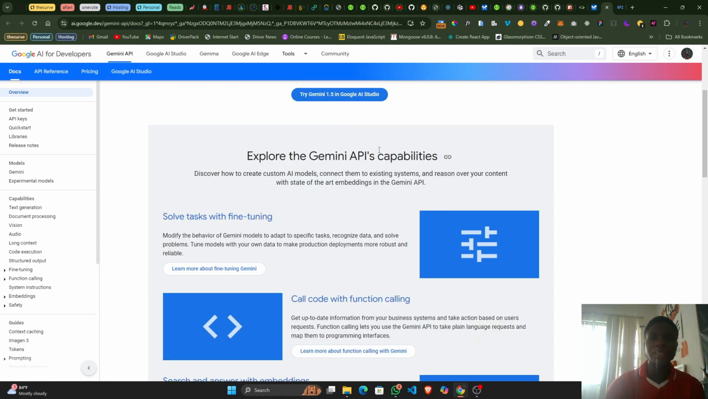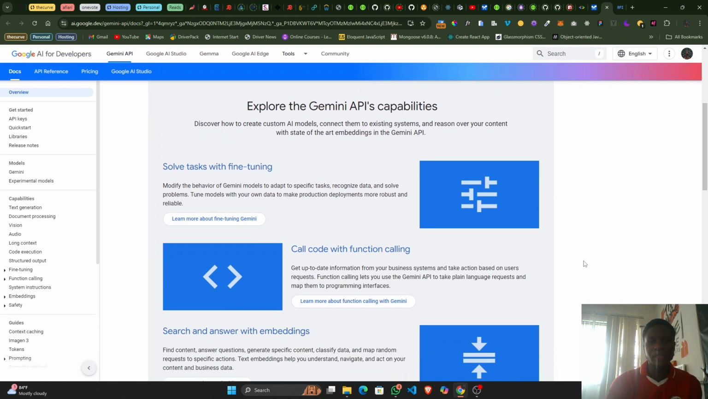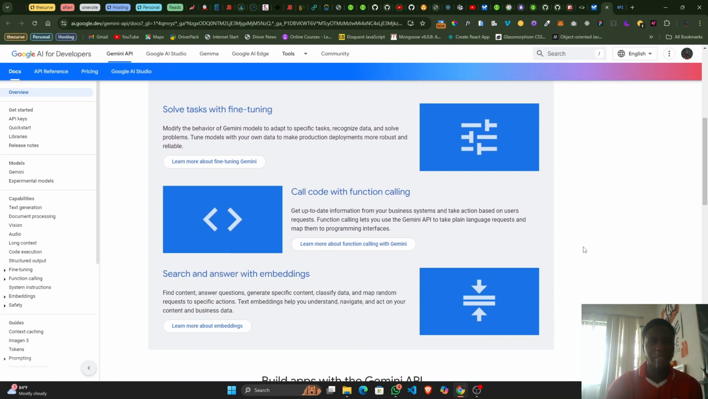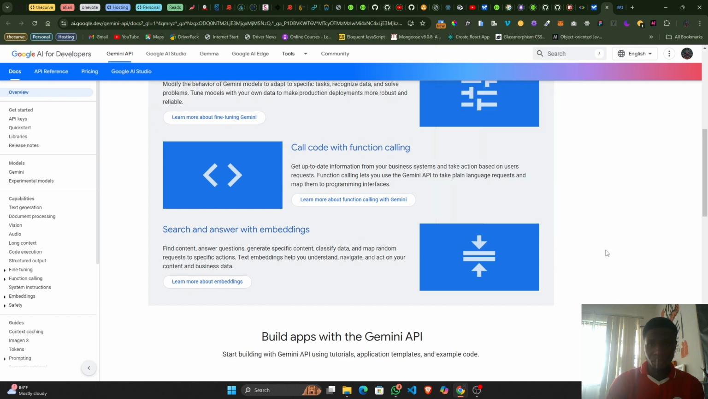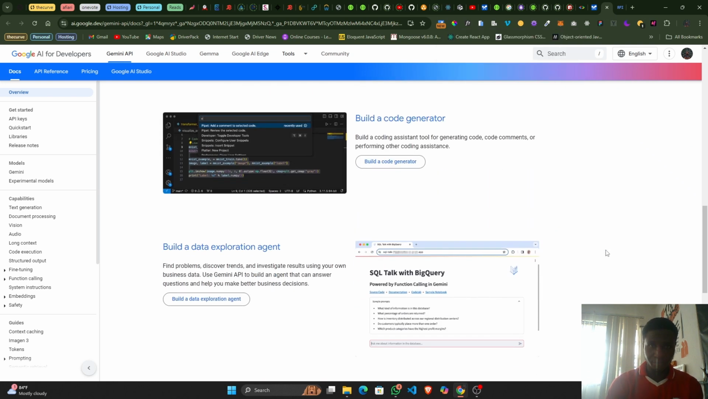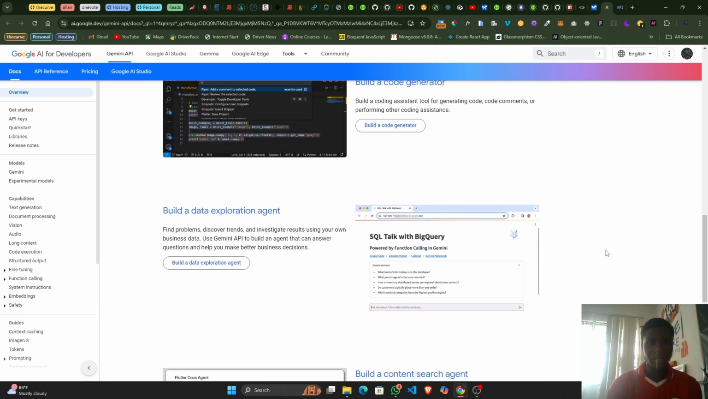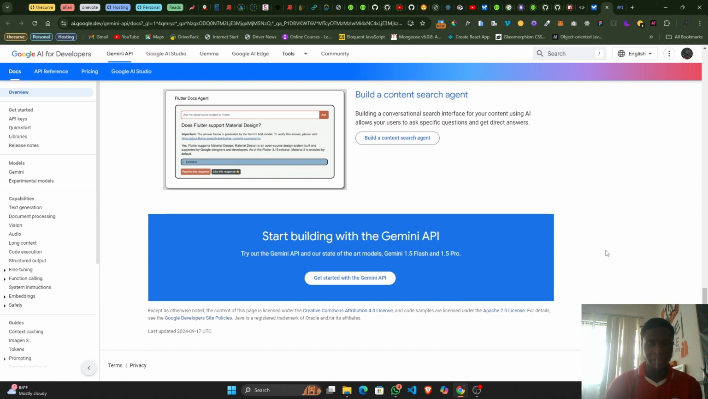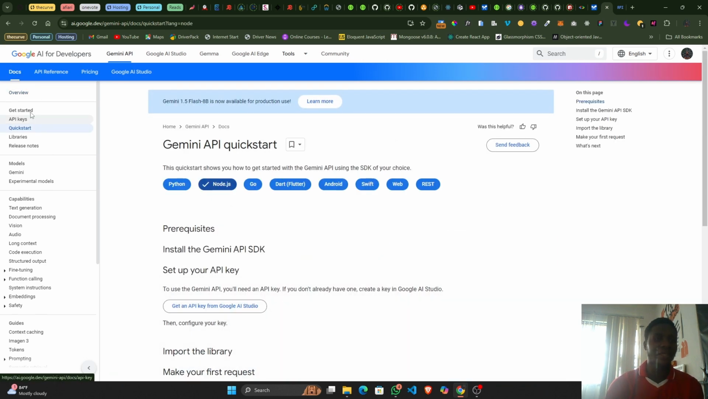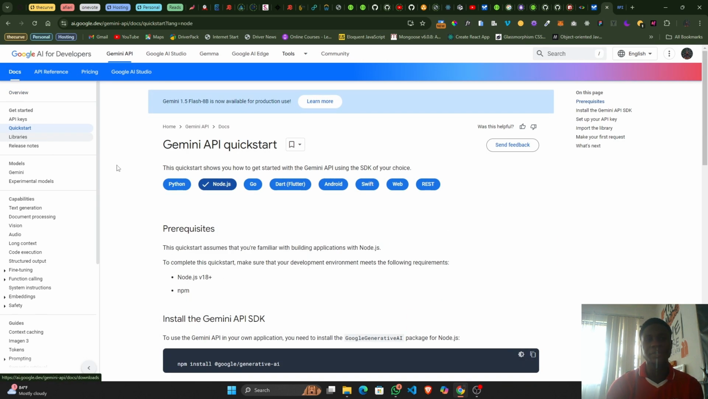So explore Gemini API capabilities, like fine-tuning, and we can do that on the AI Studio, code, function calling, and these are things we could do, right? Can build a code generator and all that. But we want to start building with Gemini API. So I'm just going to click on get started with Gemini API, and you can come over here and do the same thing, quick start. Click on quick start to get that.